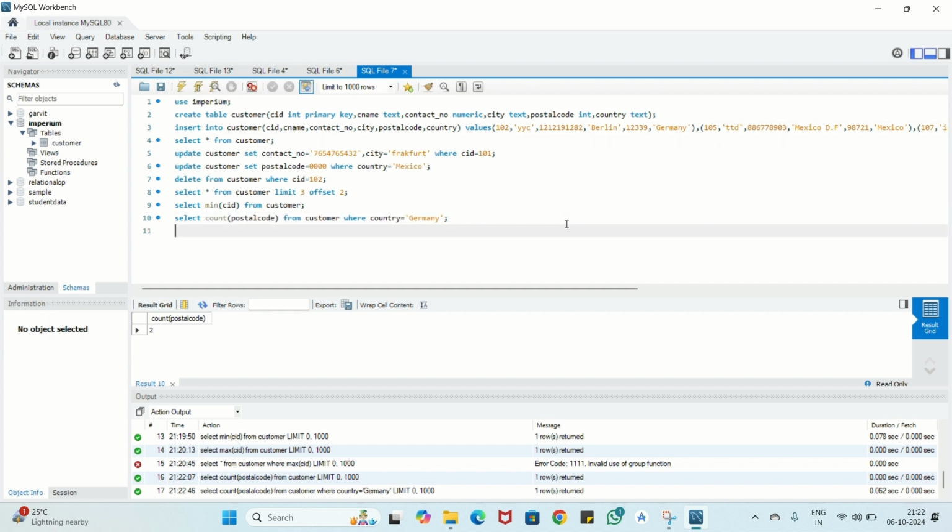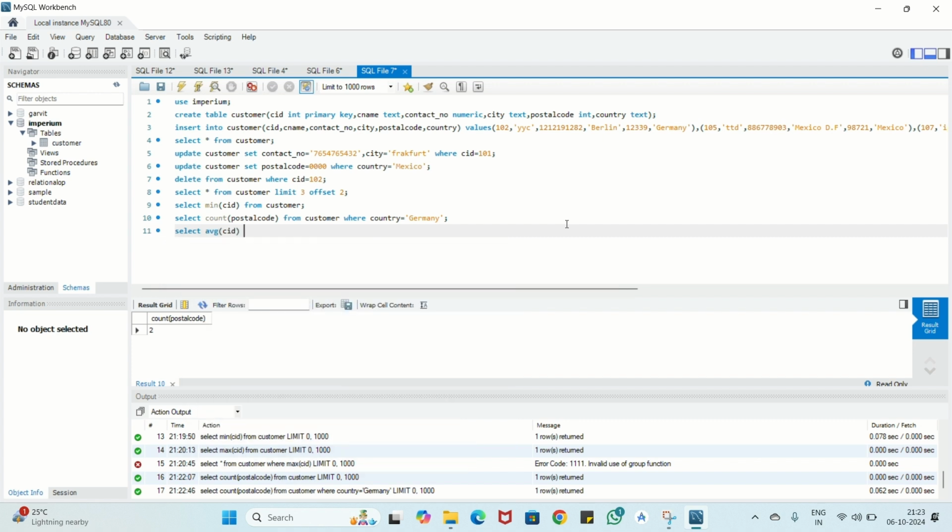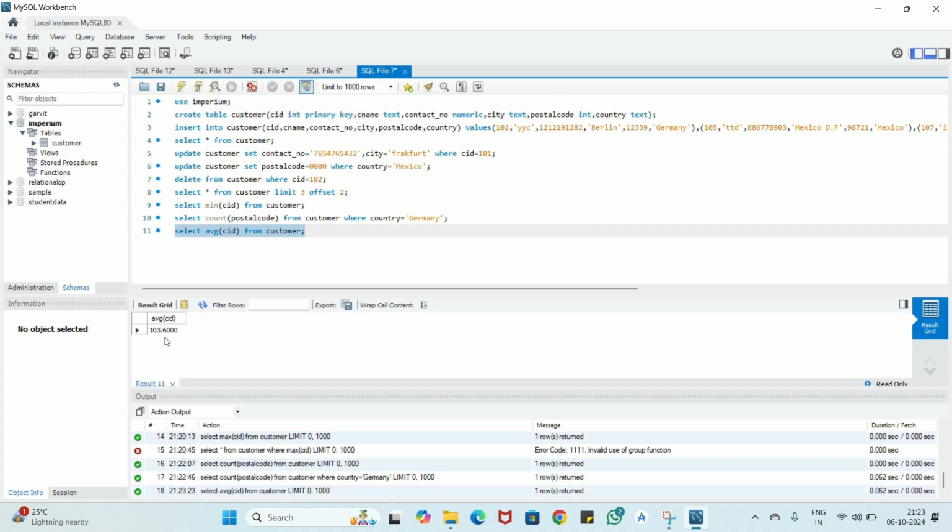Next we have the average. It's easy, select AVG of CID. I'll take CID because we haven't taken price as such. So CID from customer. The average is 103.6.